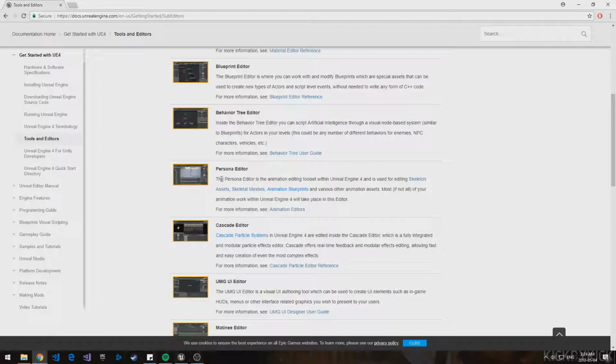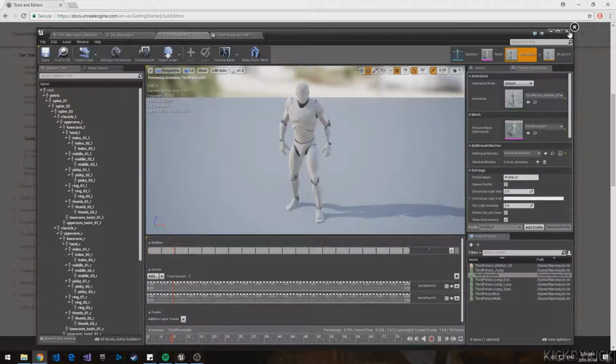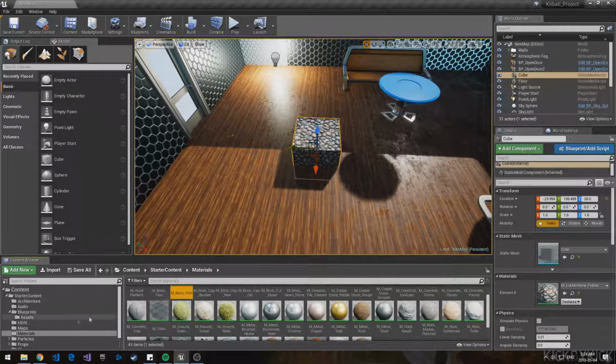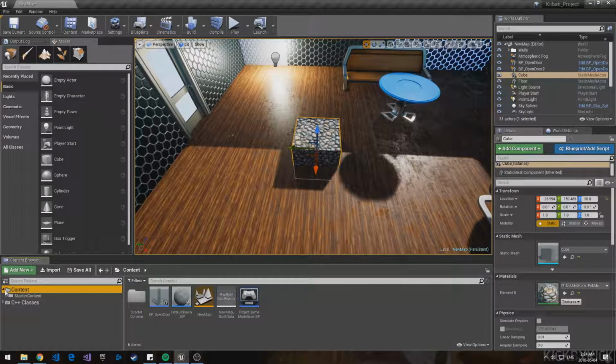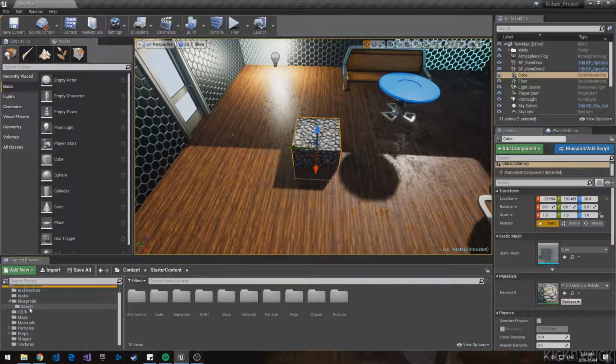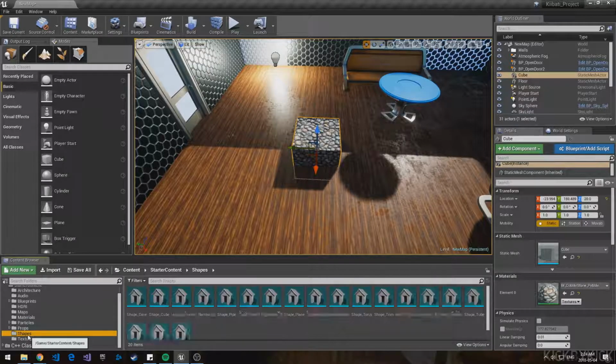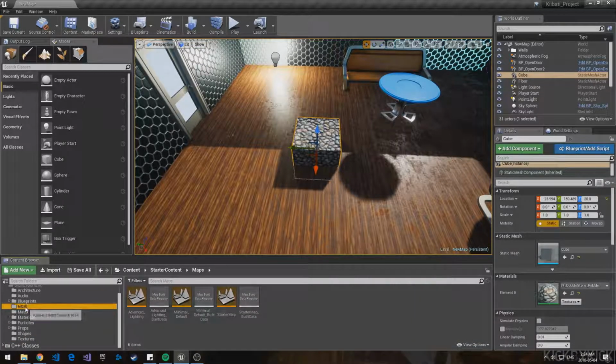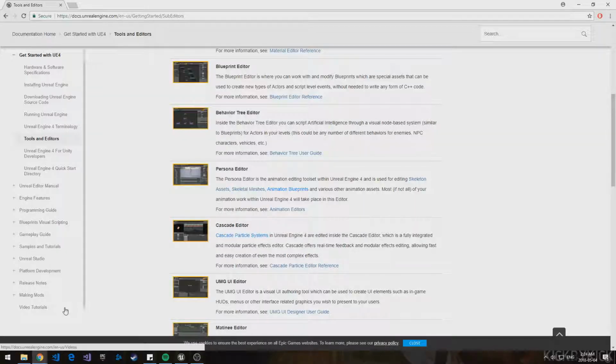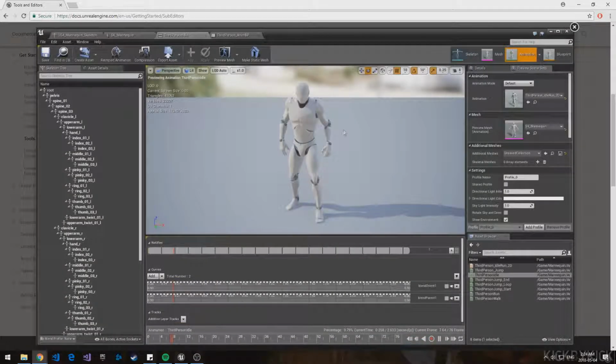Persona editor, and it's basically for animation. You use it to edit your characters and everything. Let me see if I can find my character here. I think I probably have a third person character here. I don't know where it is. Yeah, I'm going to have to open another project for that. Okay, I'll just open this. Yeah, this is what a Persona editor looks like.